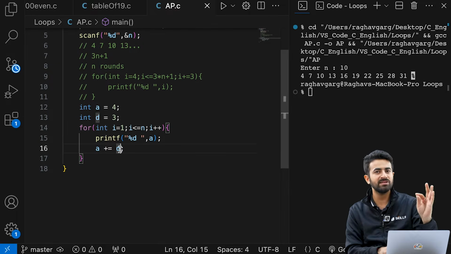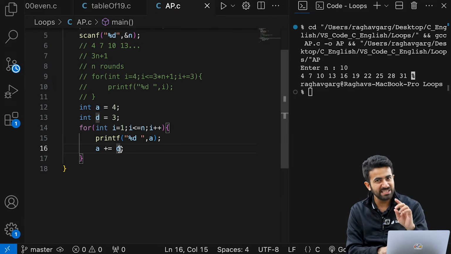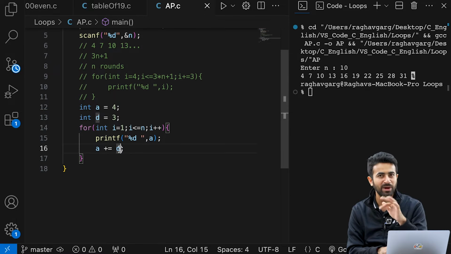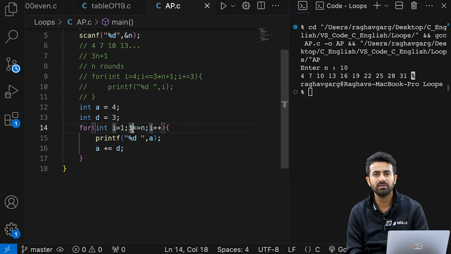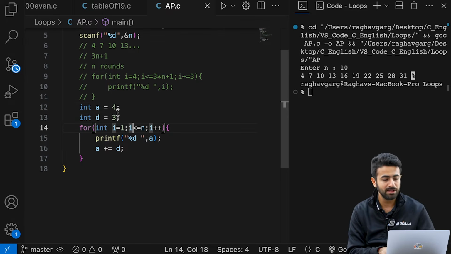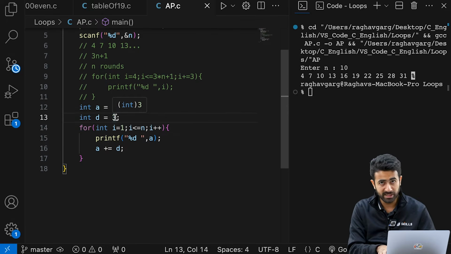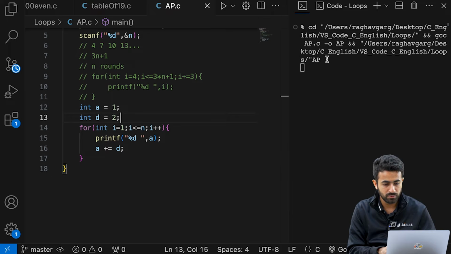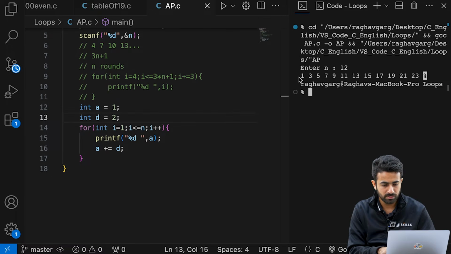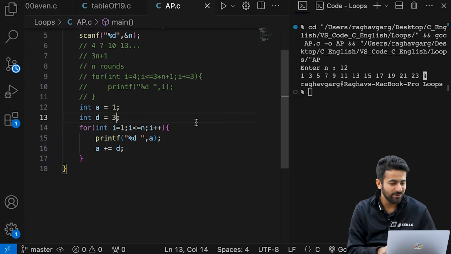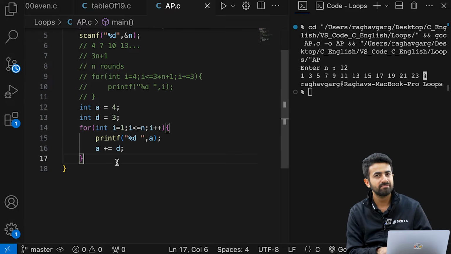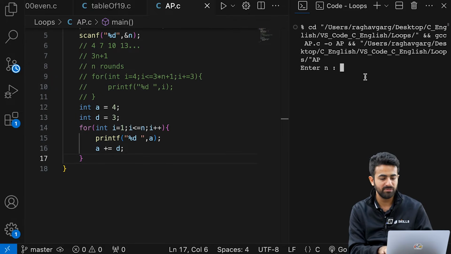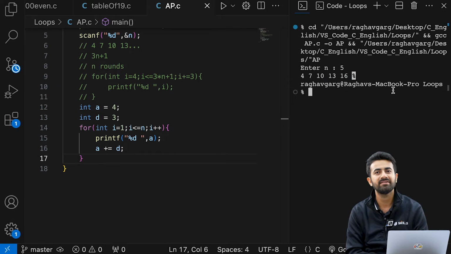You can print any arithmetic progression by only changing two things over here, not up to n terms. If you want to print anything, just change the first term and the common difference and you will get the corresponding arithmetic progression. For example, I want to print 1, 3, 5, 7, the odd numbers. So I can say it is starting from 1 and every single time the difference is 2. For example, 12 terms. Perfect. I only need to change these two parameters. This code remains the same. So this is a very, very nice method.